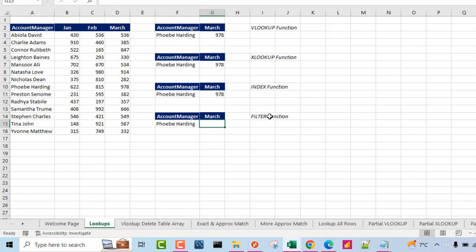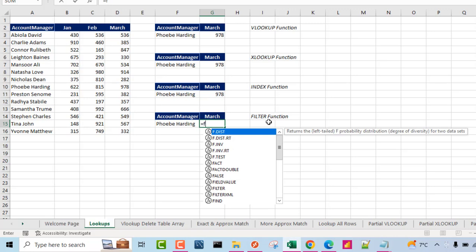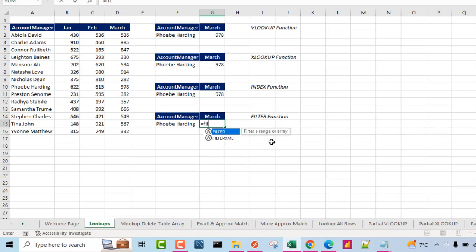Now let's do the same thing for the new filter function. So I'm going to type in filter. Now the filter simply filters a range or an array. So I'm going to press the tab key, and of course we need to provide what the array is. Now the array is going to be this value. I'm going to put in a comma. Now the include argument, I want to check this list of account managers. Are you equal to Phoebe Hardy in cell F15? I can close the filter. I can press Ctrl+Enter, and that returned the same result. You can see we have 978 all through. That's amazing. Now I'm going to skip this for now.